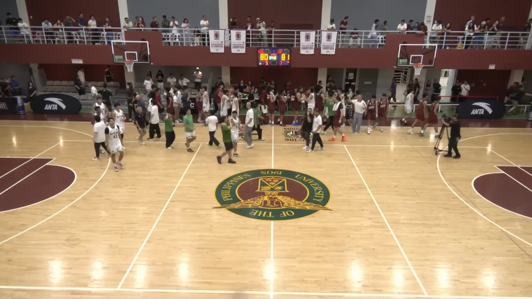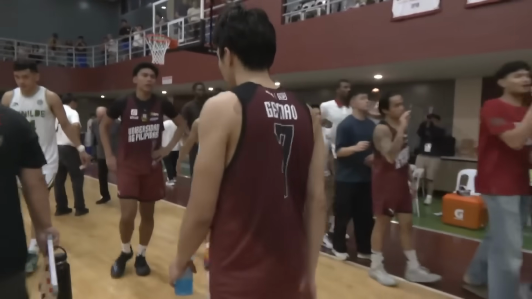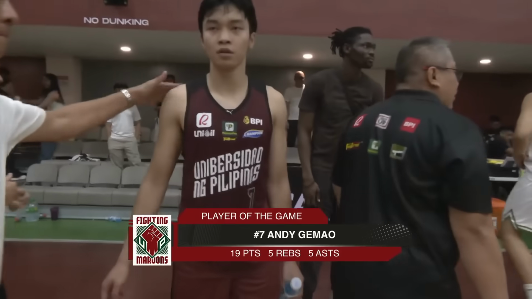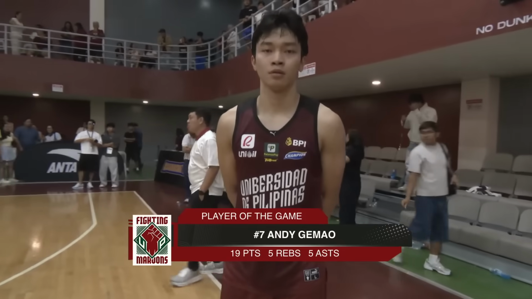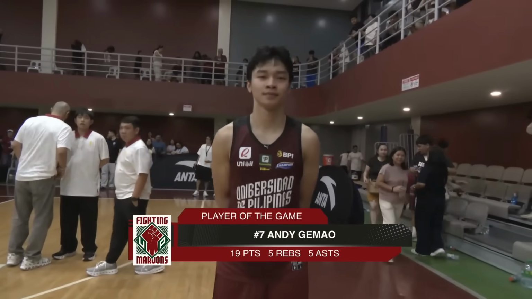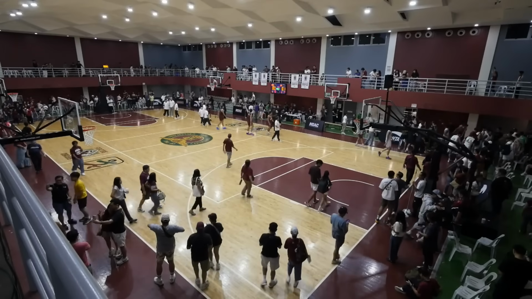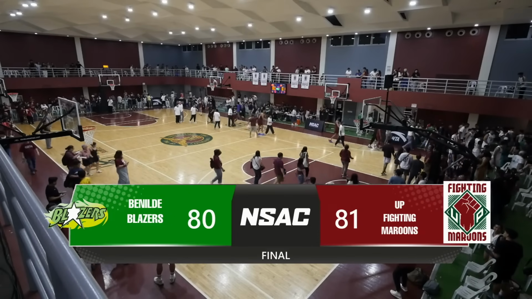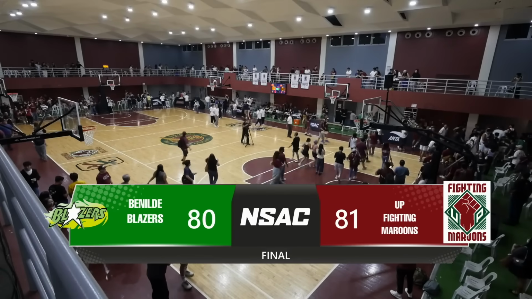And what a game, what a way to end off the final matchup for today's NSAC College Basketball Campus Tour, and our best player of the game here, number 7, Andy Hamao, making his debut for the UP Fighting Maroons, ending it with 19 points, 5 rebounds, and 5 assists. A fitting end to his debut game here in the 2026 NSAC College Basketball Campus Tour. Your final score here, 81-80, a 1-point win for the UP Fighting Maroons, and they will gladly take it in front of their home fans.